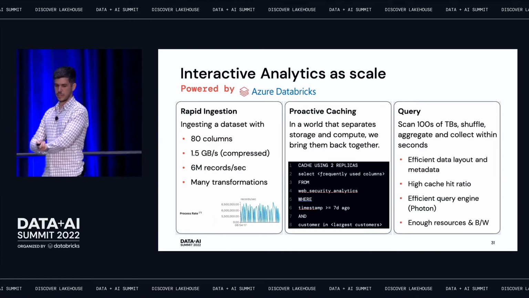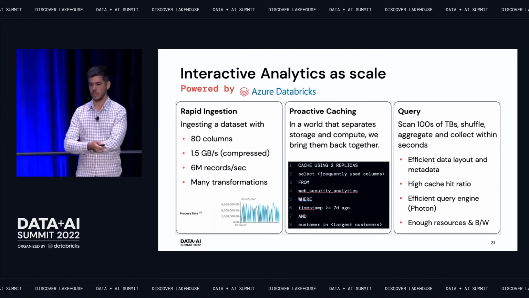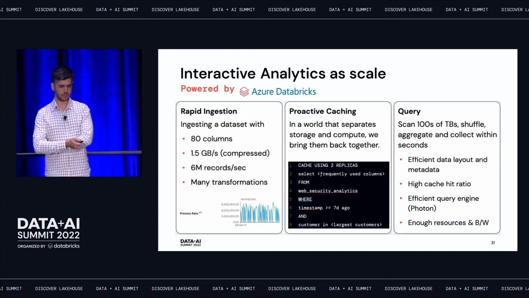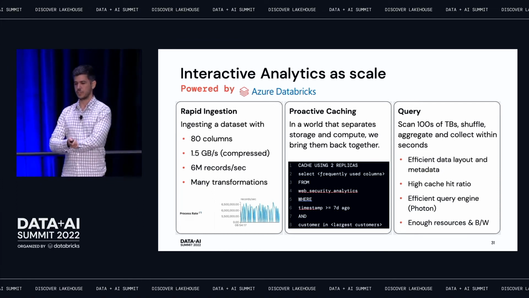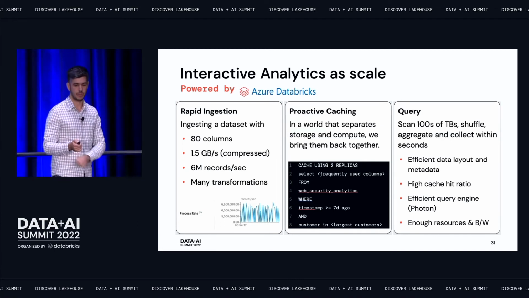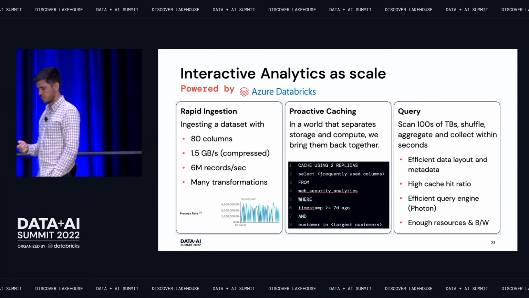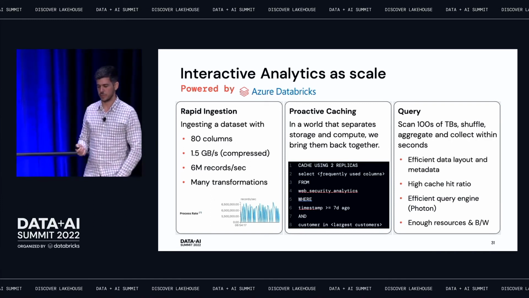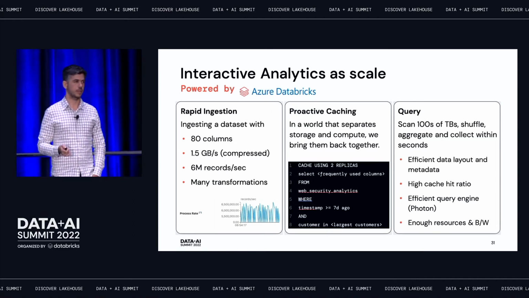And then on the query side, like I said, a query can scan hundreds of terabytes of data, shuffle and aggregate them within less than 10 seconds, which is what we need. And this is, again, the 99th percentile. In order to achieve that, we needed an efficient data layout, a correct partitioning scheme, and very efficient metadata. We needed to get to a high cache hit ratio, again, high 90s. Efficient query engine, we do use Photon. We get about 50% improvement just by using Photon. And then we definitely needed to have enough resources and bandwidth.